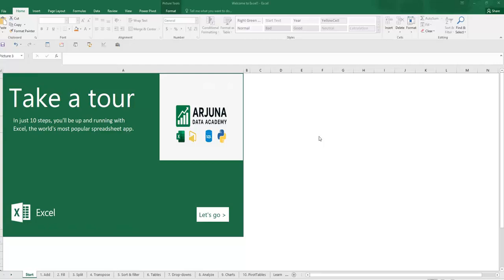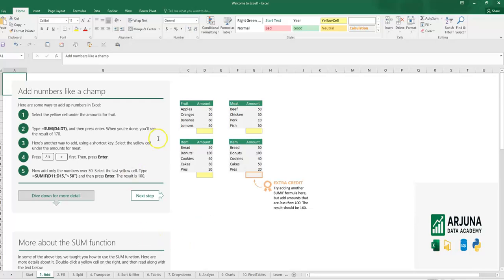Here we have some data and I'm going to take a tour of Excel, the most popular spreadsheet. Okay, let's go. The moment I click let's go, can you see? Automatically it will jump to the next page. How it has done, we'll discuss in the next class or some future classes.